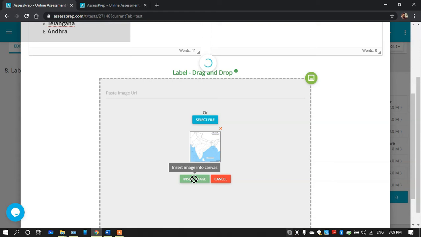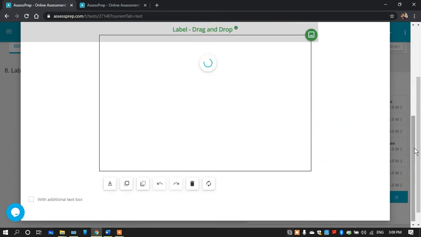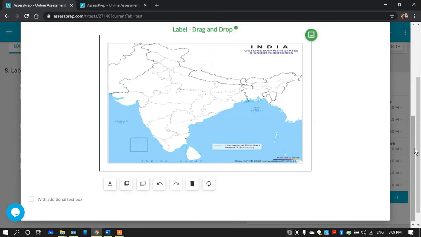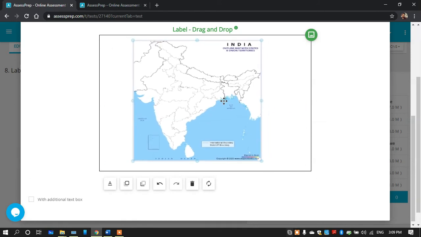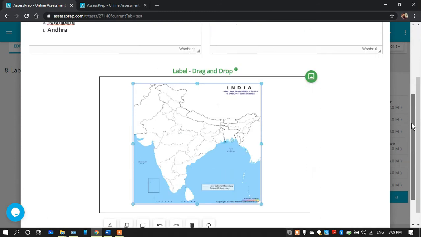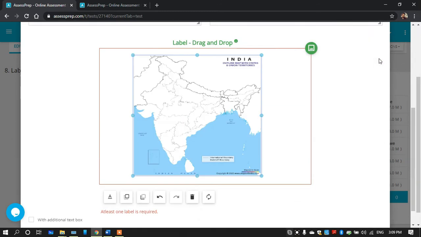Once you have clicked on insert image, you can resize your image as per your requirement, but most probably the size given by the Assessprep tool is going to be fine for you. But in case you want to resize it, you can go ahead and make changes. See, this is how I'm making changes over here. Now once done with making all the changes required, click on done.